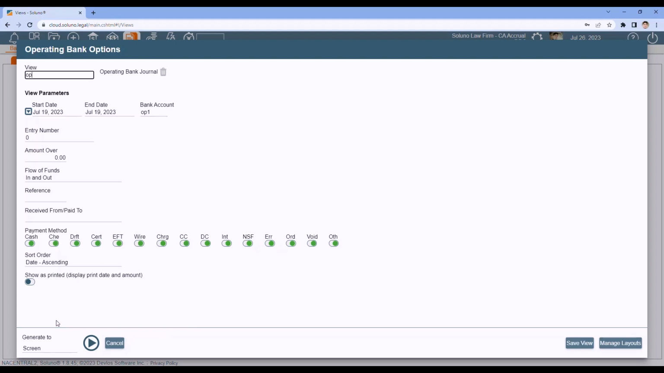The parameters will vary from section to section. But generally, you'll be able to enter date ranges like start and end dates. For bank account reports, you can narrow it down by a particular bank account, in this case, one of my operating accounts. If I leave it blank, I can run the report for all my accounts. You can set different parameters to get the data you're looking for. And again, parameters will differ for each report type.